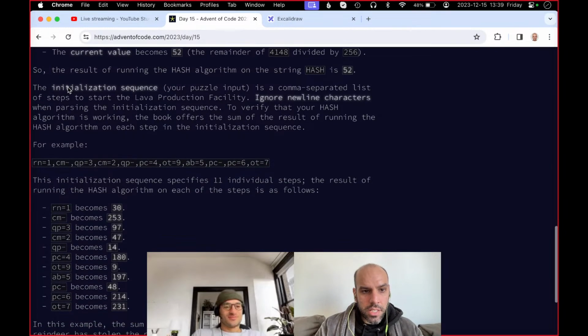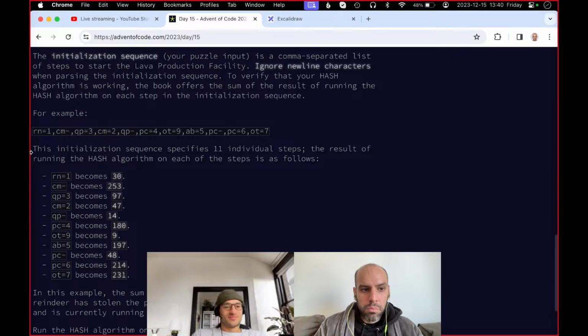The initialization sequence, your puzzle input, is a comma-separated list of steps to start the lava production facility. Ignore newline characters when parsing the initialization sequence. To verify that your hash algorithm is working, the book offers the sum of the result of running the hash algorithm on each step in the initialization sequence. For example, blah.